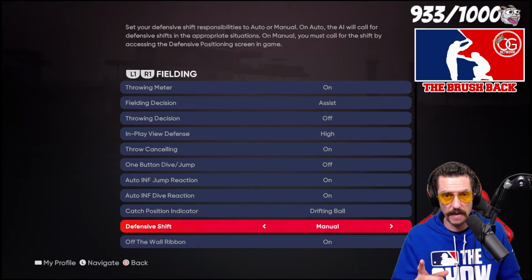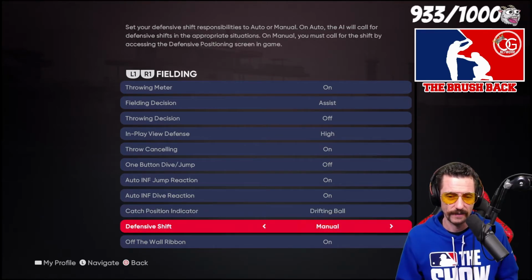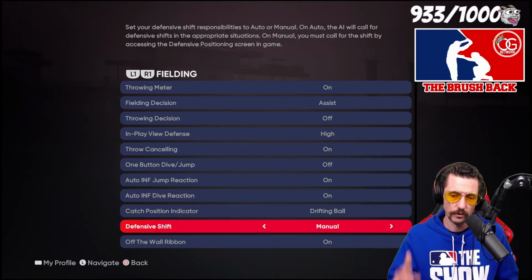Defensive shift. Put on manuals. Ban the auto shift. If you have it on auto, you tend to get burned unless you pitch really well into the shift, and a lot of people don't know how to do that. So I would suggest putting it on manual, and if you want to shift, you do that in game.